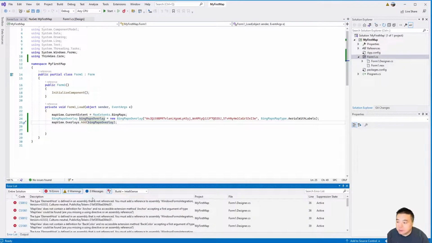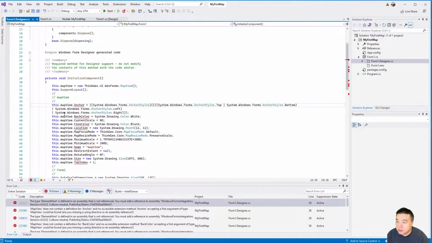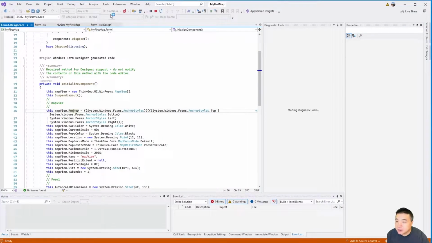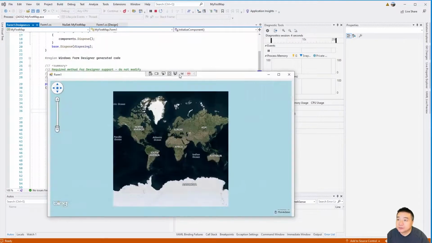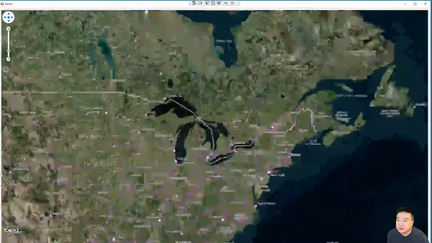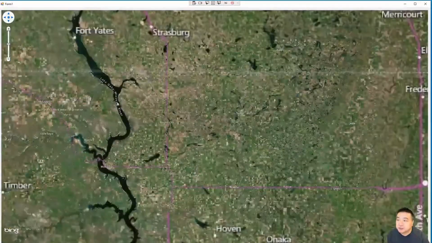It will give you some errors. They all come from here. It will auto fix that, and the reference will be fixed. Okay, now we got the map. Okay, we got the map over here. We have the BingMap over here.